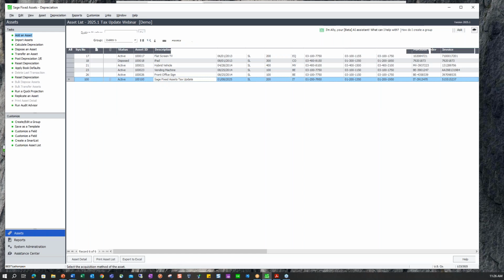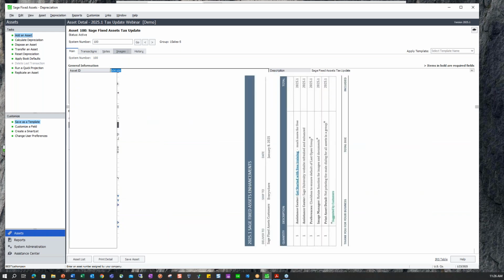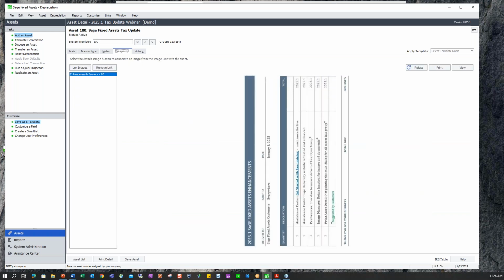And several customers had requested a way to rotate images loaded through Image Manager. This asset has an image loaded, as you can tell from the icon and Images tab. So let's take a look. Sometimes these images are loaded 90 or 180 degrees, so really the only way that you can read them is using the dog head tilt approach.